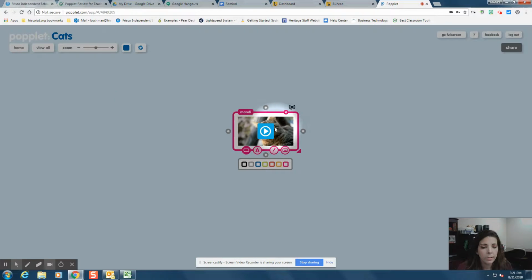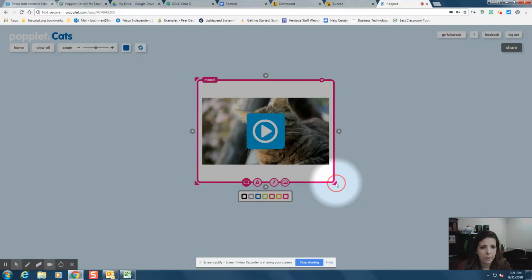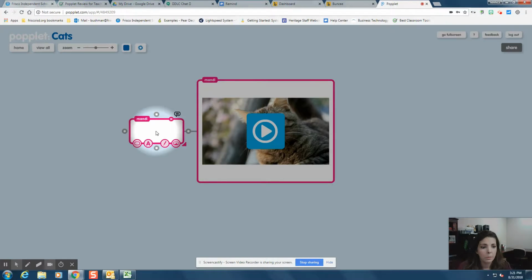So this is my cat, and these dots here connect to other ideas. This expands it, so maybe I want it really, really big because I want people to see that. But this is going to connect to another Popplet and create another idea. So maybe this is going to be a fact about cats. Cats are felines, period. Okay. And then I can connect another idea to that, or I can connect another idea to the Popplet.